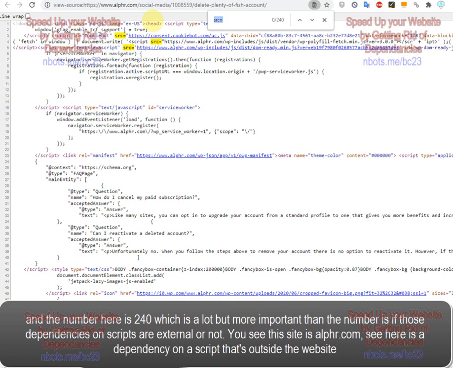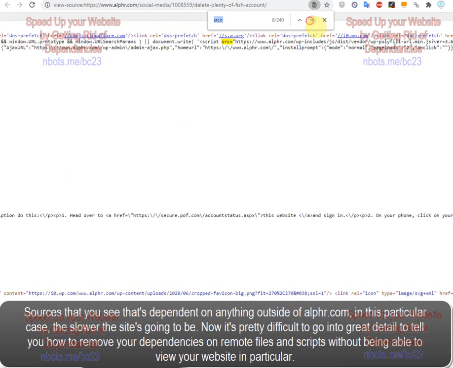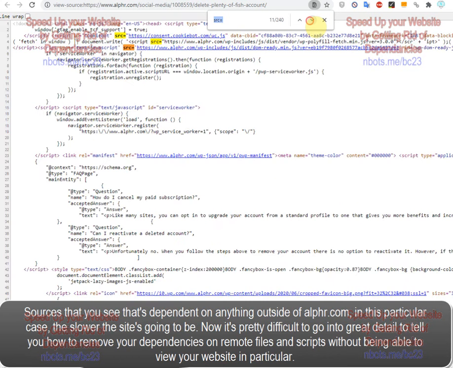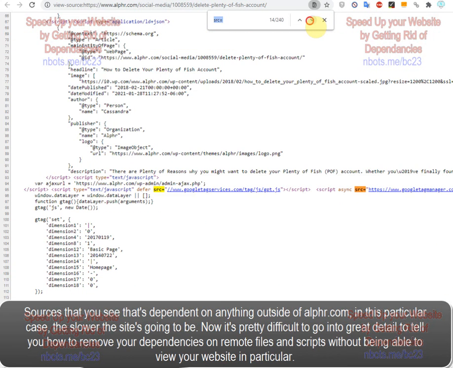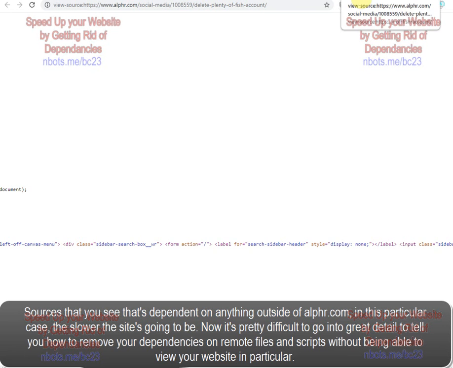Now you see this site is alpha.com. See, here's a dependency on a script that's outside the website. And any source that you see that's dependent on anything outside of alpha.com, in this particular case, the slower the site's going to be.